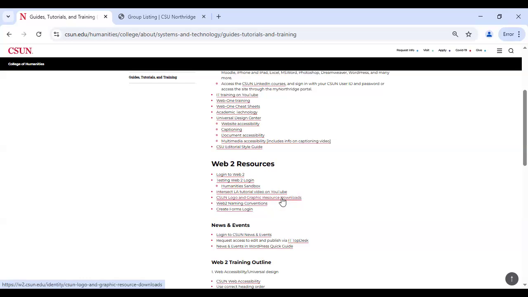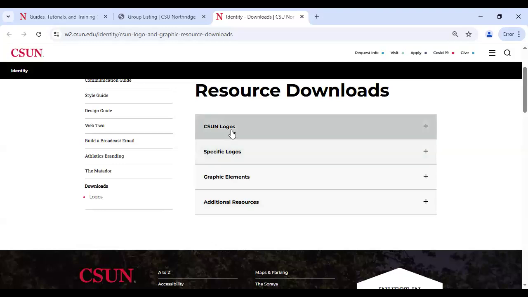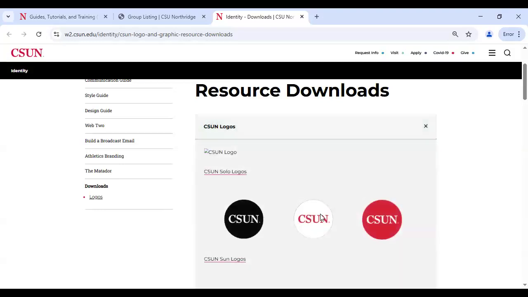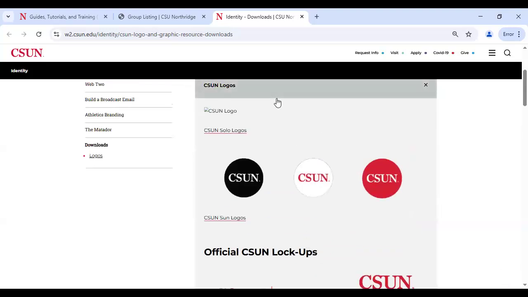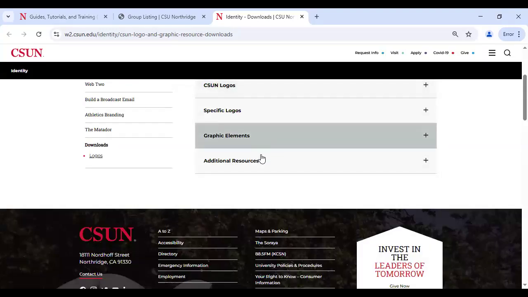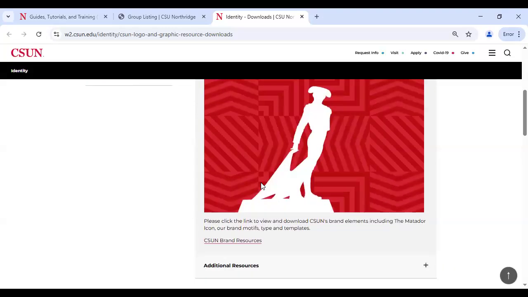This CSUN logo and graphic resource downloads page is a very helpful resource. Let's take a look at it. Here's where you can get nice logos, so you don't have to recreate them. You just simply download these and put them on print material or the website, if you need to. There are also graphic elements, just nice graphics there.